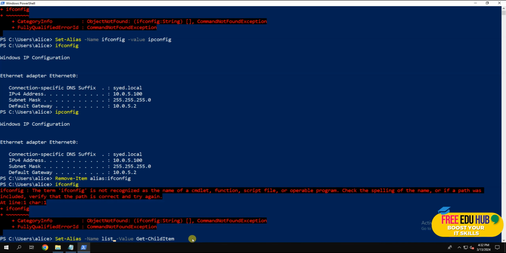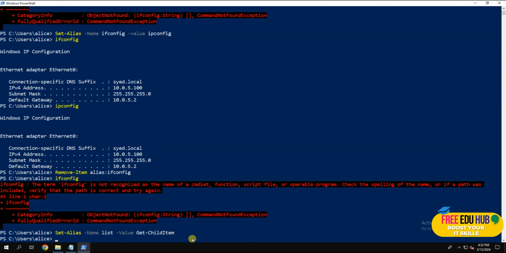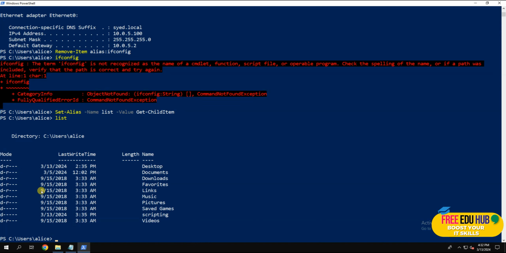Instead of typing in Get-ChildItem, I'm using the alias ls. It would create it, and if I type in ls, it would show me the list of items which are there in C:\Users\LEs.